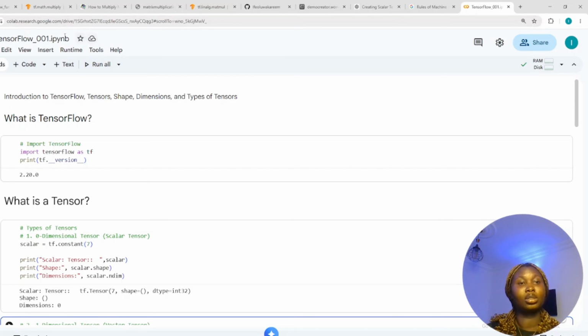On today's episode, we'll be diving deeper into what TensorFlow and tensor means. The tool we are going to be using today is Google Colab, where we are going to be doing a little bit of coding. I'll be reviewing introduction to tensors, shapes of tensors, dimensions, and types of tensors.